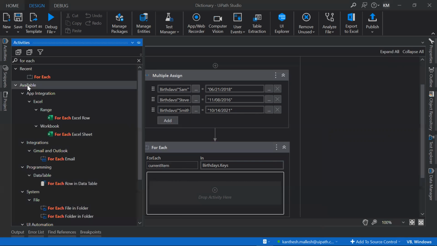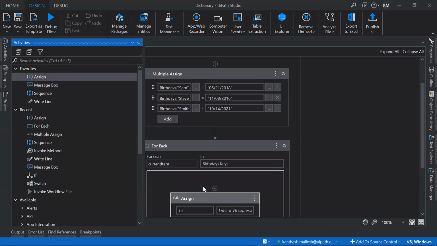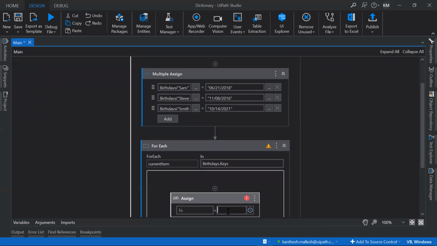Next, while iterating, what should the bot do? Let me show you. Let me drag one assign activity and let me give one expression. And guys, please bear with me. From the starting of our session, I was completely dealing with this expression itself. If you remember, I said in UiPath we don't have any coding, but we have some of these expressions which need to be known. That's the reason I'm spending my time on this expression.